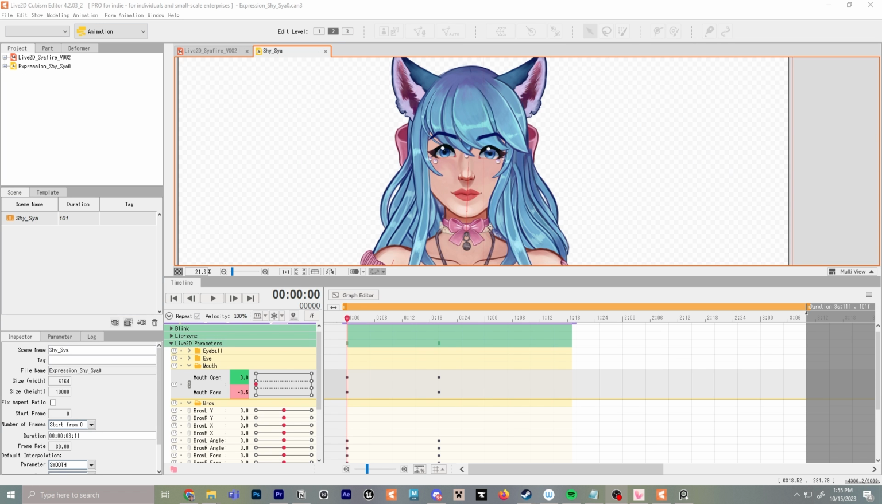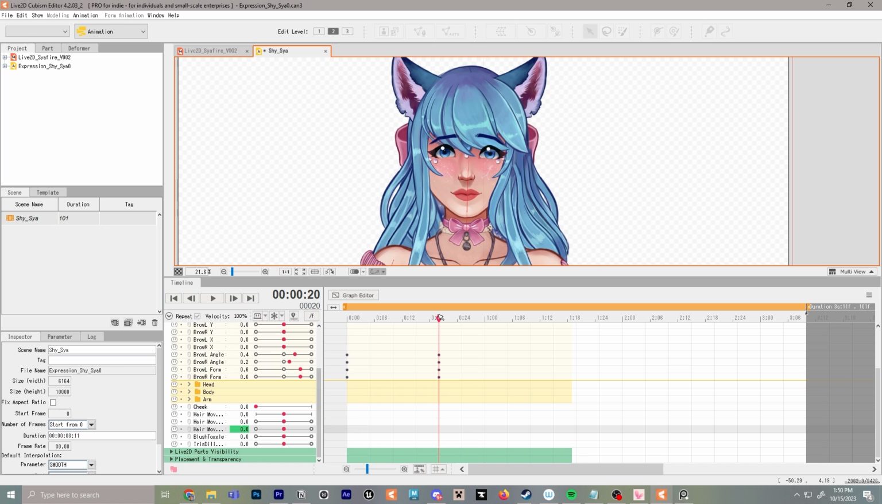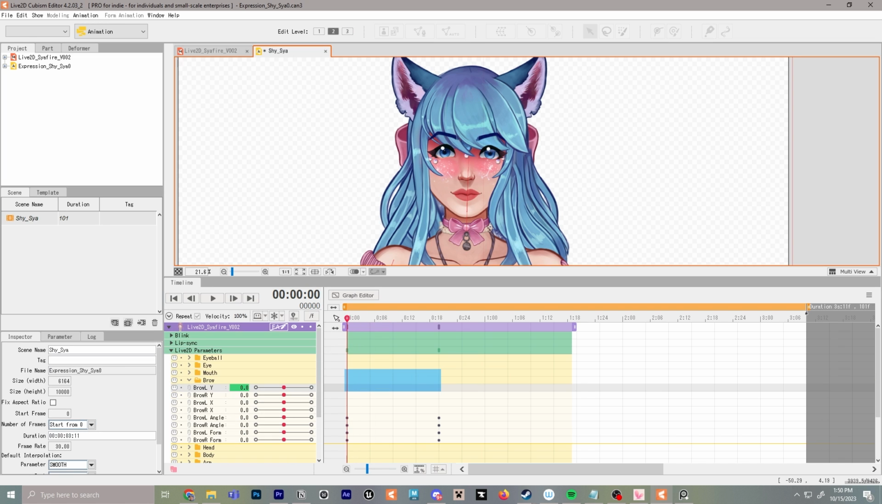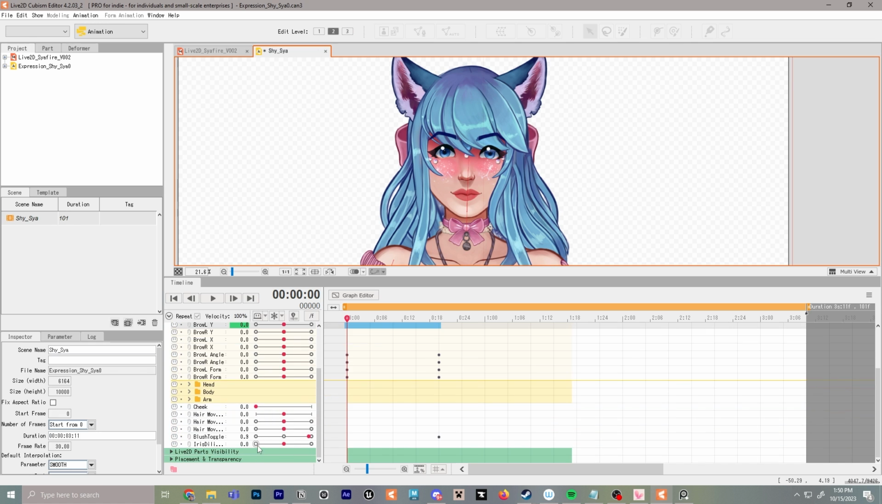All right, it has been fixed for the moment. And now for the blush toggle, we'll go to 18 as well, and we'll turn that on. And then we'll go back to 0, and we'll make sure that the blush toggle is at 0. So now we can see that it's turning on and off.